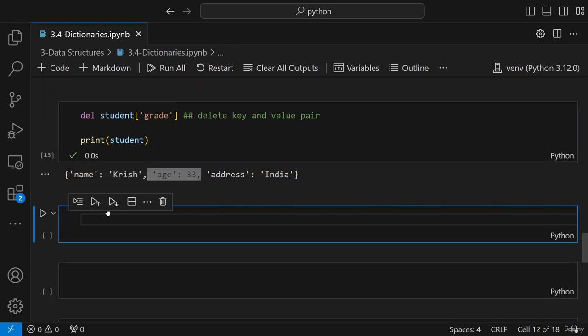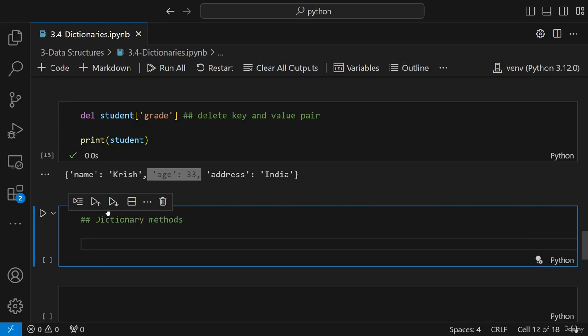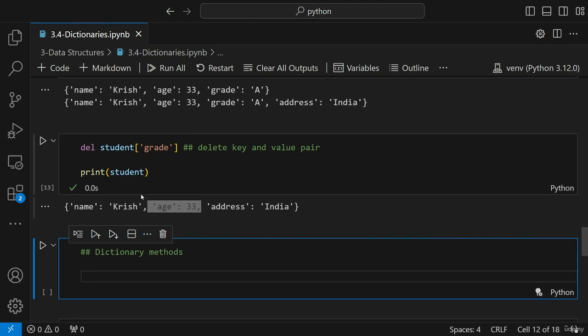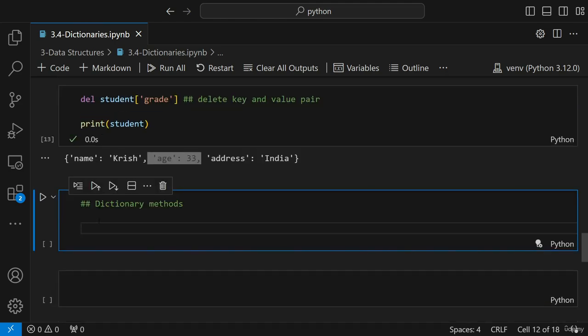Okay. Now let me show you some of the common dictionary methods that we use. You'll also be seeing more examples, because after this I will be showing some use case examples. There again we will be discussing more about dictionaries. Now, some of the important dictionary methods.